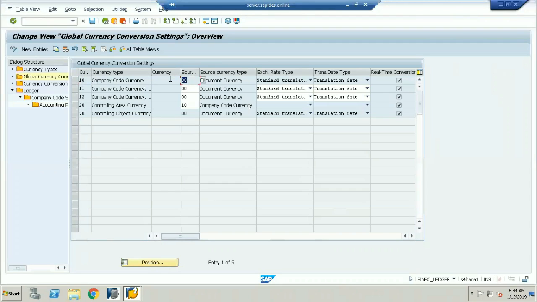The default source currency type for the currency type 10 will be 00. 0 is going to be called the document currency. Yesterday, we have seen this example. What is the document currency? Document currency is the currency in which the transaction has been posted, as I told you yesterday also. Now when I'm posting in currency type 10, maybe it is USD or Euro, whichever currency you are assigning in the company code.